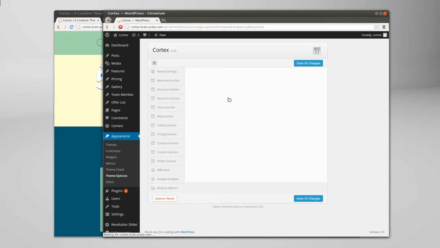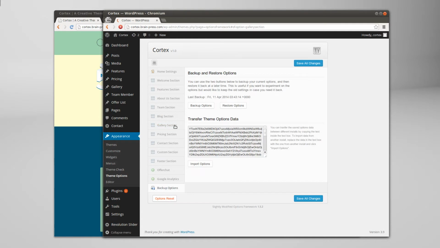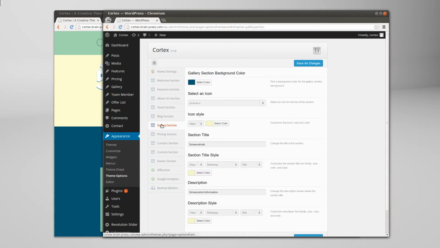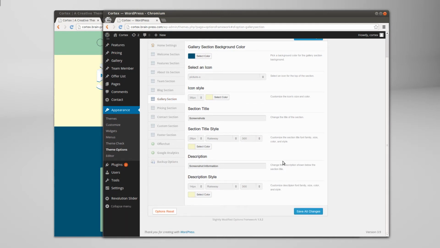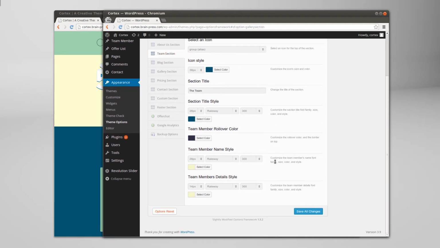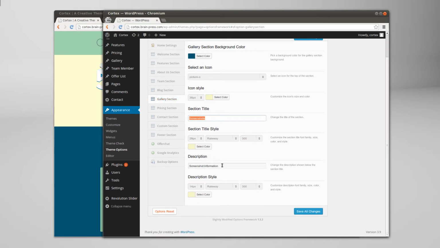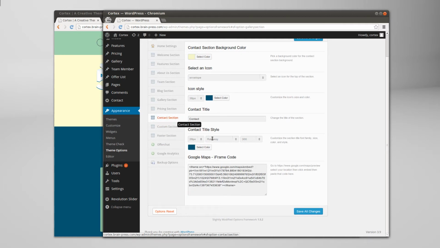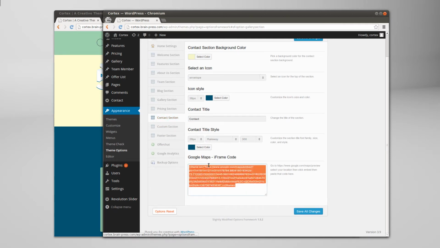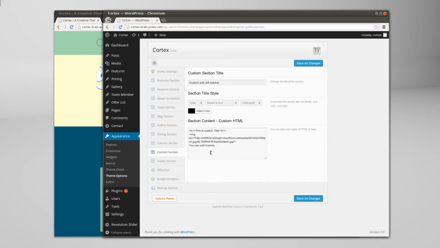So you can go through every section. They're all laid out the same way. So you have the background first, the icon, the title, and then the sub-content. And they're all like that, and they have their specific content there that if you want to fill out, you can. In the contact section, you can input your iframe for your Google Maps, so that will show automatically. And you can customize the form as well. Right now it uses Contact 7, but we're going to make that so that you can replace that. And you can also use a custom section, which has the title, and you can put in any custom HTML that you want.